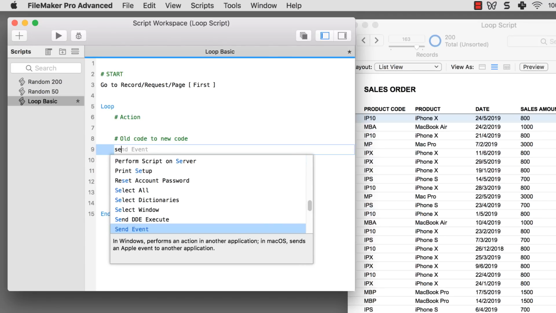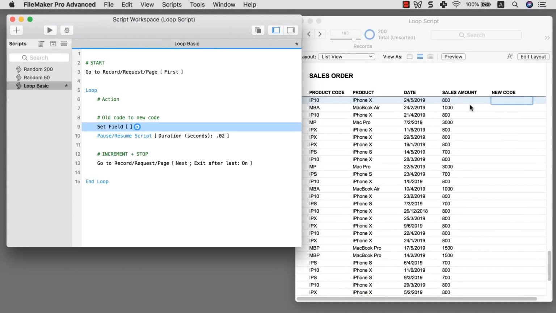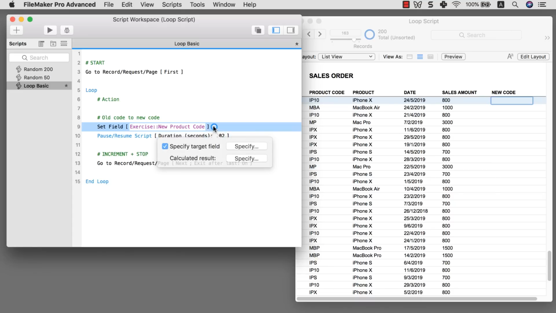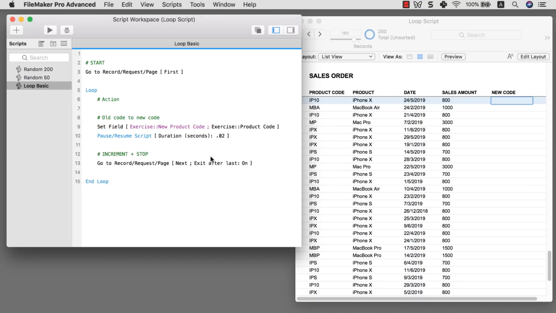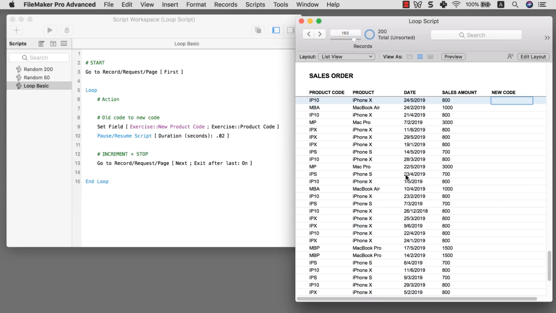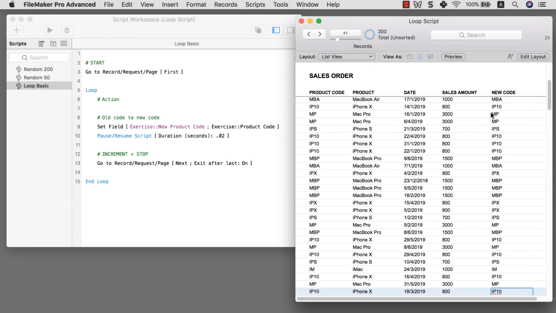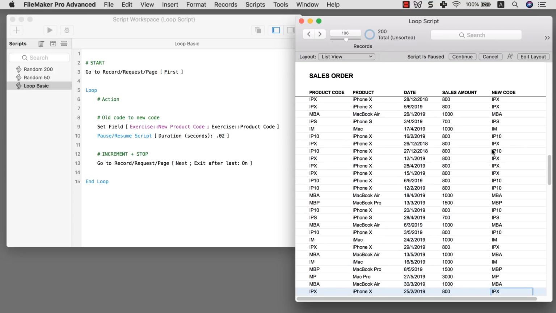Now there's a script called setField. Basically what setField does is that it updates this field in here. So I'm selecting to update the new product code field, and I want to paste in the old product code as a calculation here. Click OK. So if I run the script now, it's going to go to the first record of my database and start updating the new code with a duplicate of the product code in here. So click play, and you can see it's now automatically copy and pasting all the old product code information into this new code field.